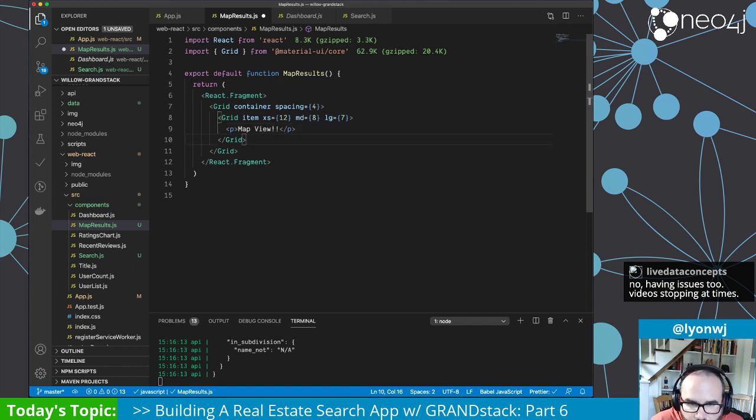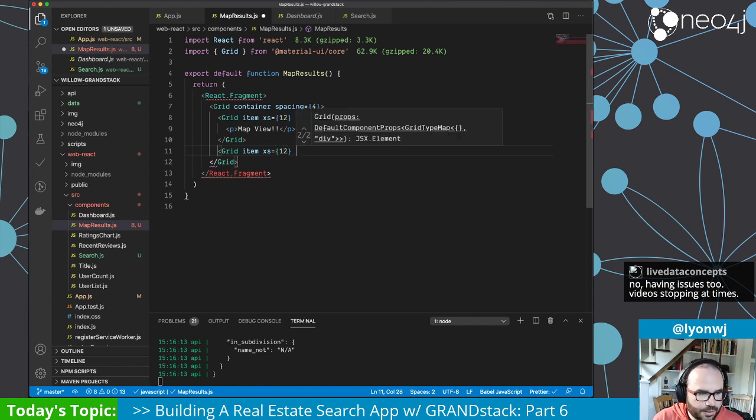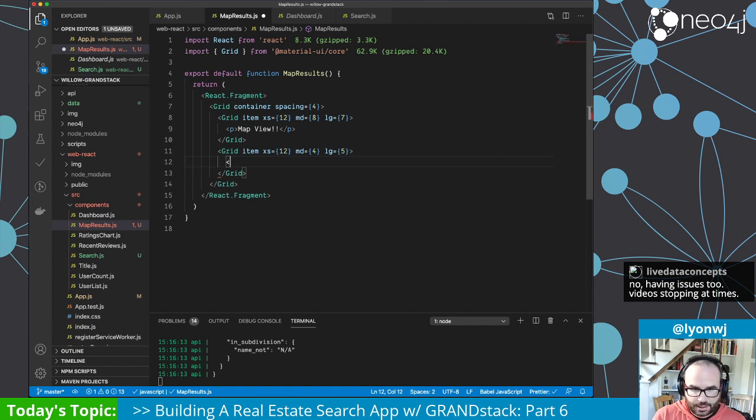Cool. And then the next grid item, when it is extra small, it also gets its own row. When it is medium, we'll give it 8 minus 12 is 4 columns, and large gets 5. And just a placeholder, this is going to be our detail view. Okay, let's run that.